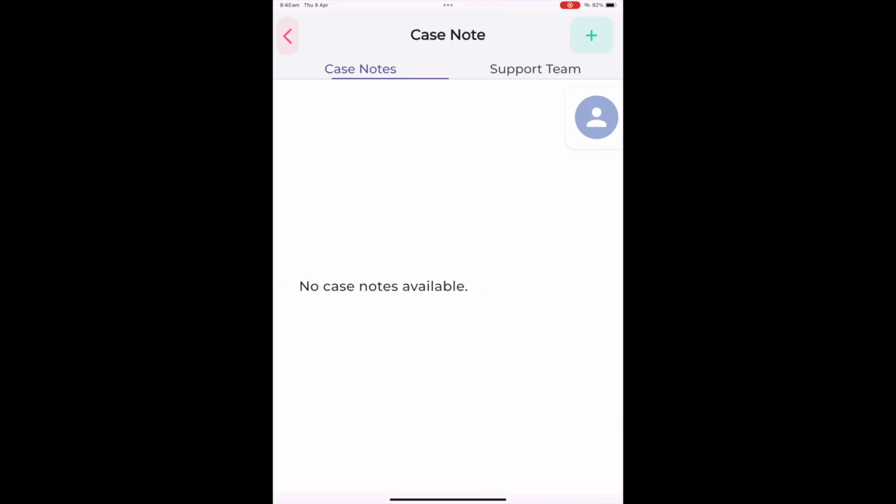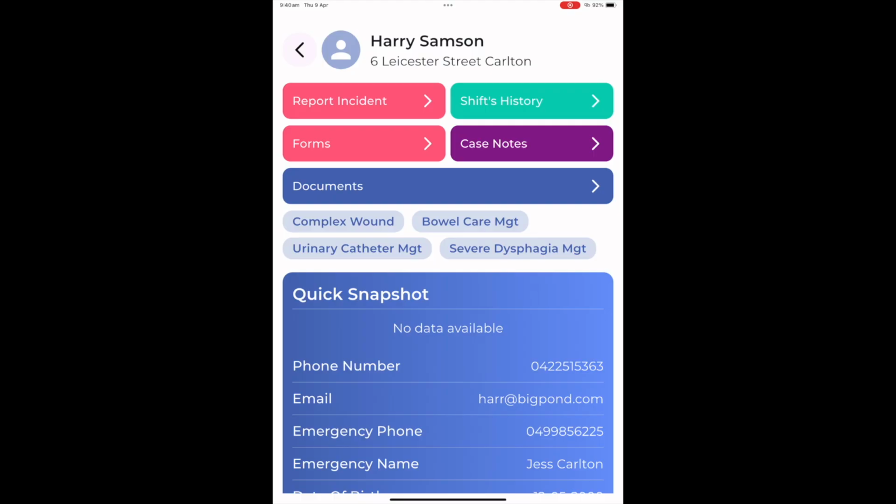The case notes is where you can review all of the different notes from your previous workers, as well as identifying who is on the support team.